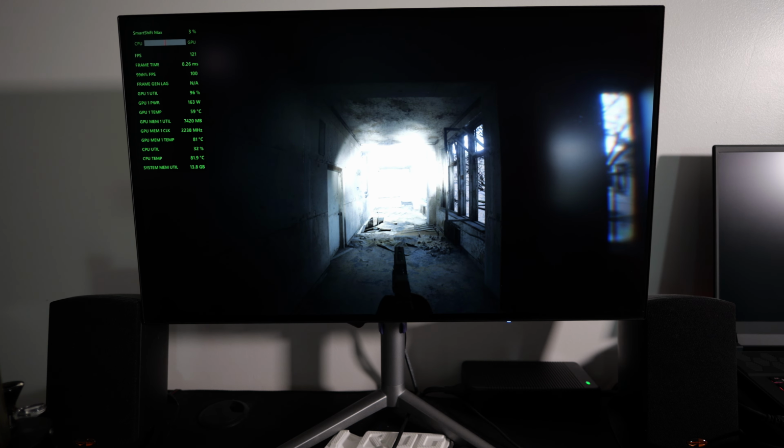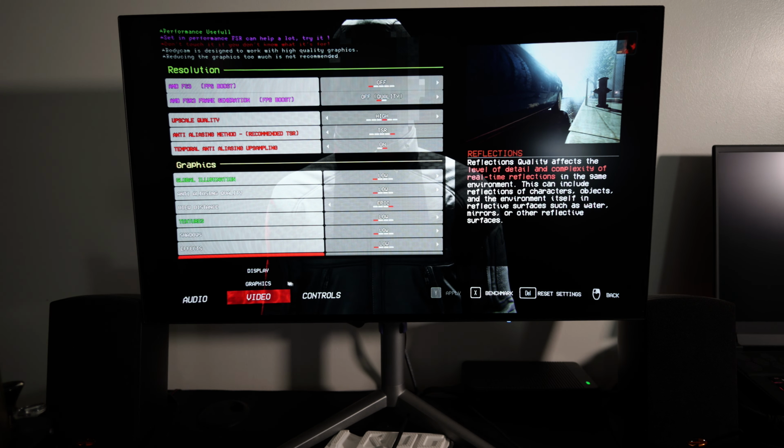But anyway, just for fun, let's try turning everything down to low and see if it makes a difference on this PC. It didn't on anything else, but hey, maybe it'll surprise us here.